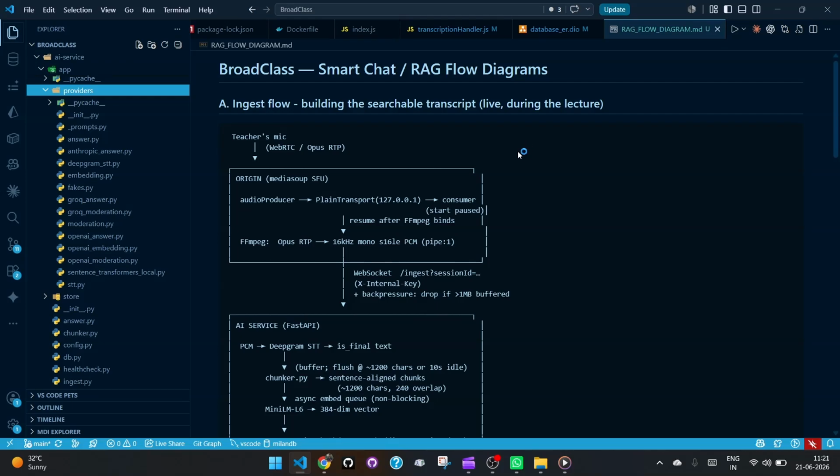Now, so that's the AI layer for broadcast, live transcription, and grounded RAG Q&A assistance.